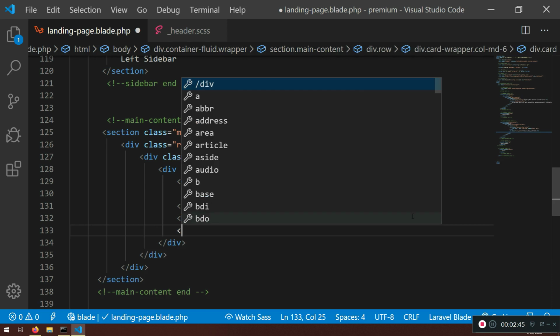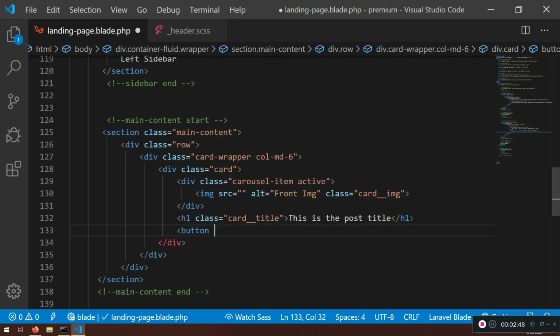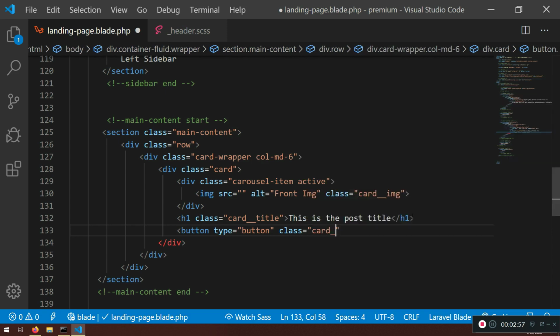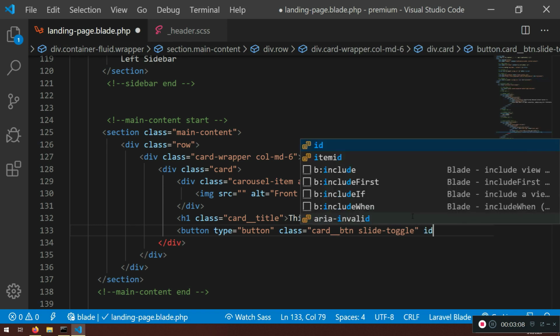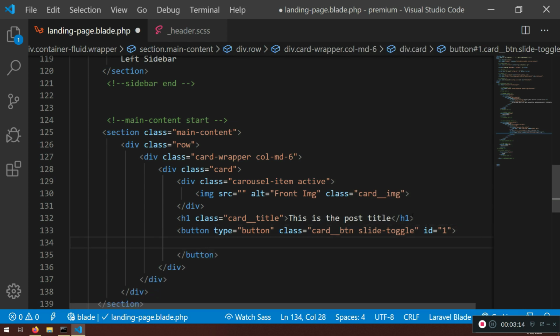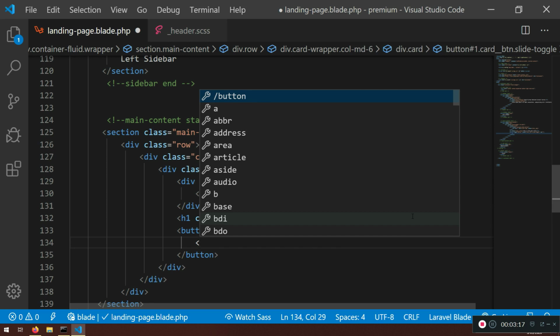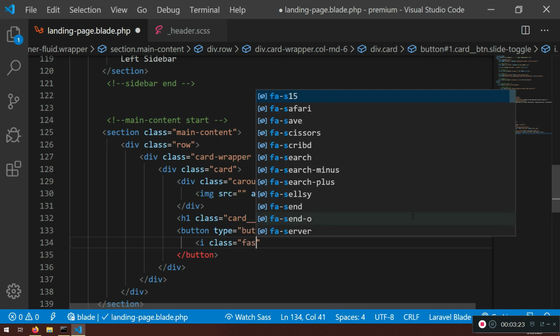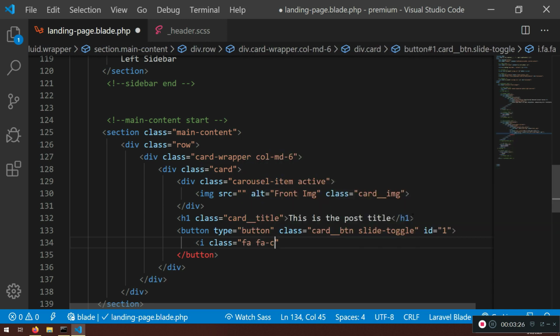Now what else do we have here? We do have that button. Remember that red button? And I will say type will be button, and let's put a class card__btn-slide-toggle, and I will give an ID of 1 here. This ID later will be replaced by the ID of the post. I class fas or fa fa-chevron-right.